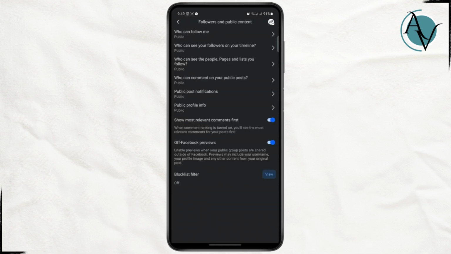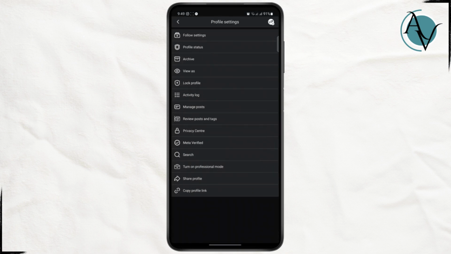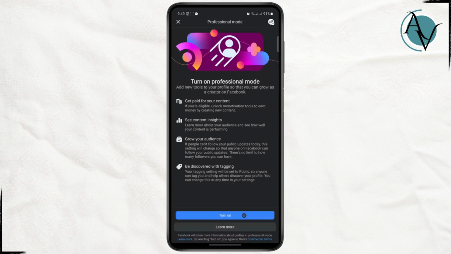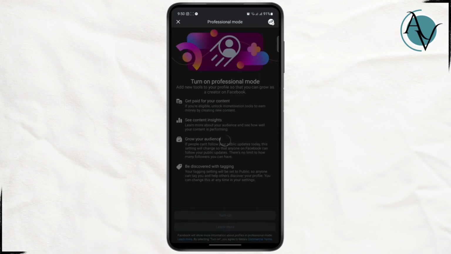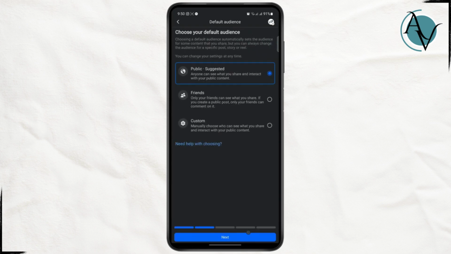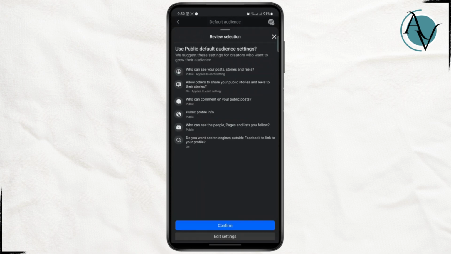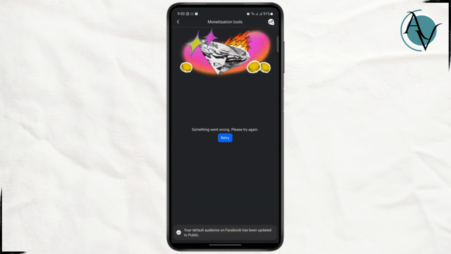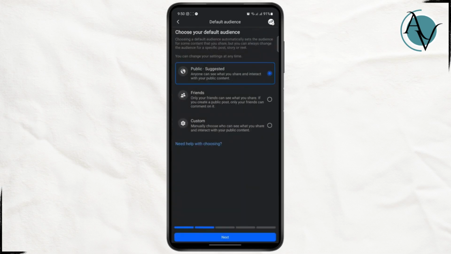settings right here. So make sure that all of this is set to public and then tap on turn on professional mode. Go ahead and turn this one on. Follow the on-screen instruction, keep tapping on next, and then tap on next again. Review your default settings, and once everything is done, you can just go back.